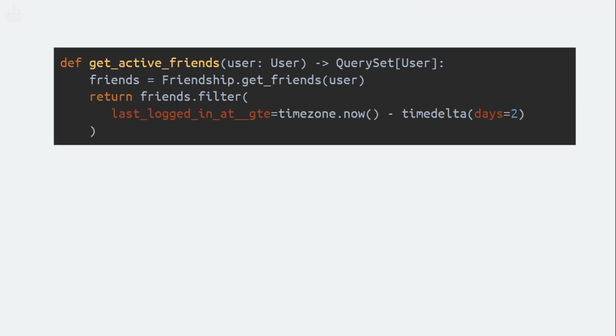GetActiveFriends, our domain logic, this is much more like domain logic. Friends equals friendship.getFriends of the user. We could do better, though. I think there's still some Django leaking in here. Like, if the domain expert were to read this, even if they knew a bit of Python, they might be a bit confused. You know, what's that GTE, for example? It's not that easy to understand.